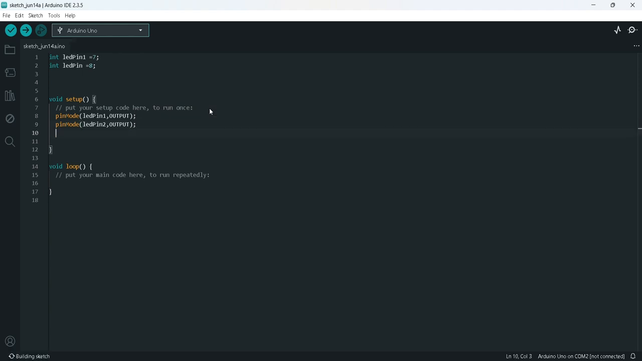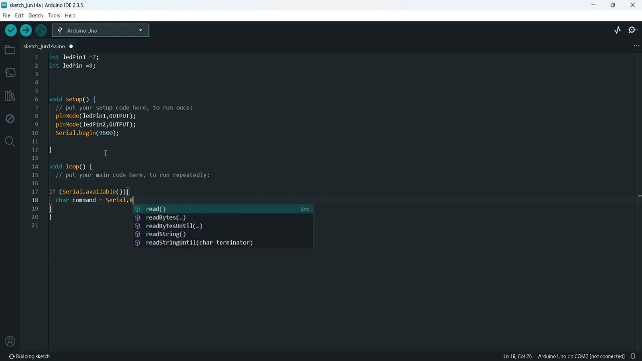Let's begin the serial communication. We are taking Arduino now. For that Arduino board we are taking 9600. Next go for the board setup. If available, then char command is called Serial.read.